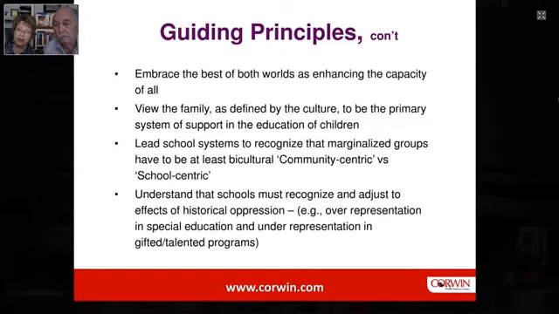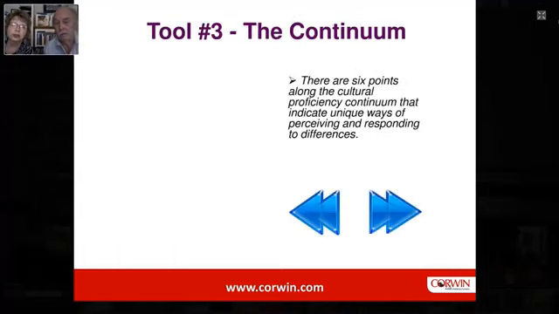So as Randy said, it's the culture of the school that needs to be adapting to our community rather than asking the community to adapt to the schools. So using these 9 guiding principles helps counter those barriers. And then we come to the third tool, which is the continuum.